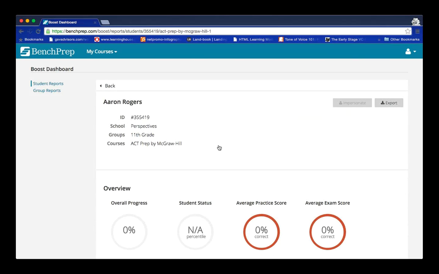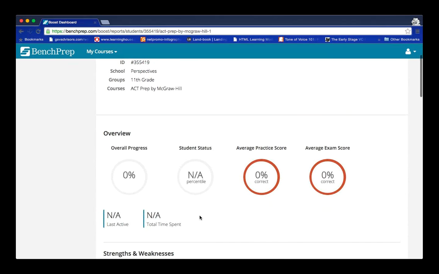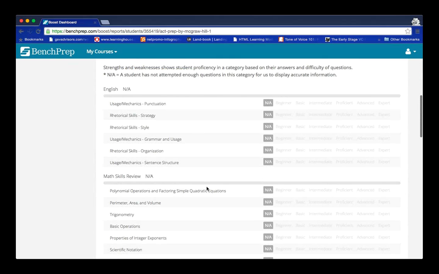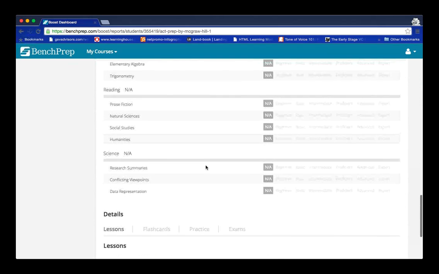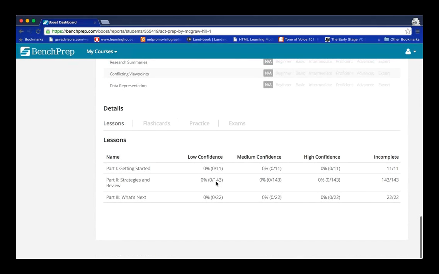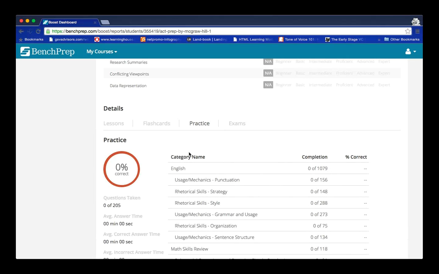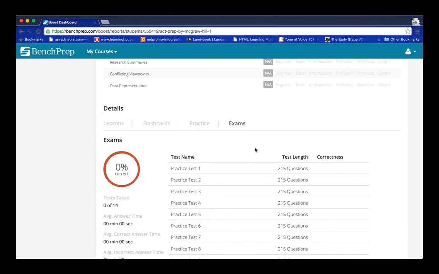If I click into an individual student, I'm going to get a very similar report as I did for the group report. High-level information for the student, their personal strengths and weaknesses, so this is exactly what they see when they actually log in, and then some details in terms of how many confidence levels they've marked so far, and what they've been marking them as for lessons and flashcards. For practice, you're going to see their score report just like they see in the web application, same as the exam, so you'll see which exams they've completed and how well they've done on each exam.